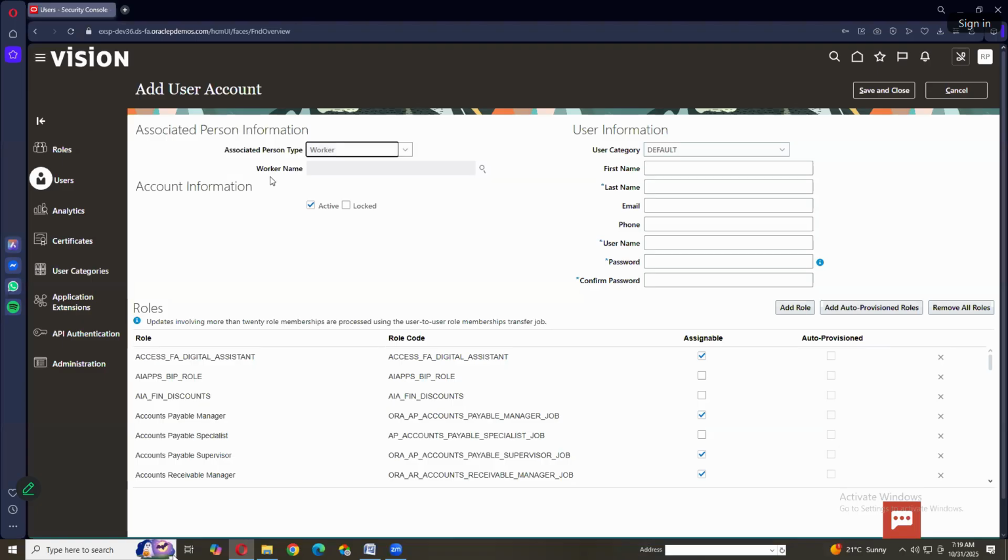Associated person type: none or worker. Worker is an employee, none is some third person. If you select worker, Oracle considers that the person record is already created in the system. None is a third party person. Currently we will go with none.